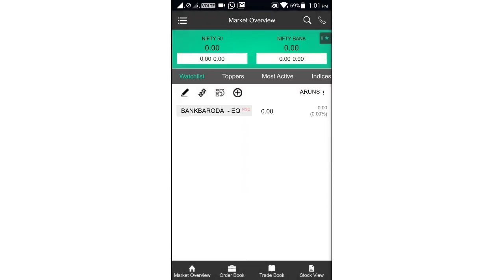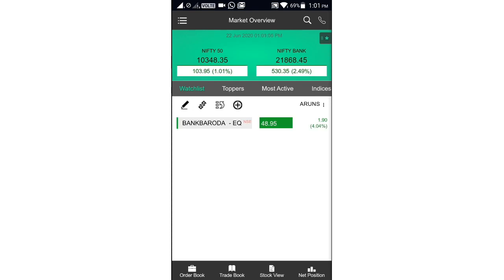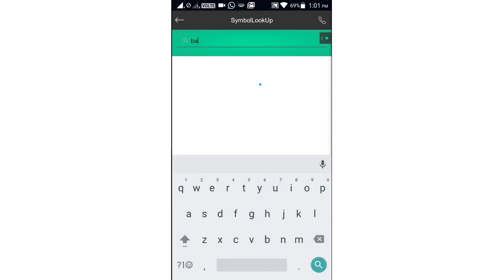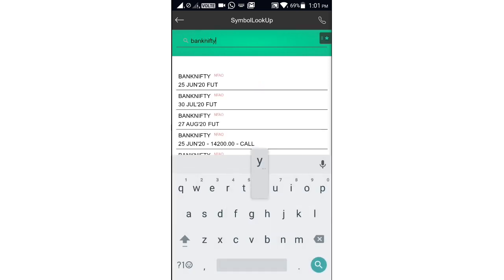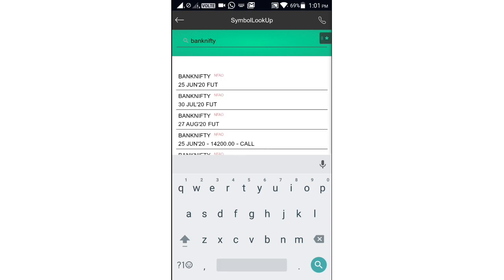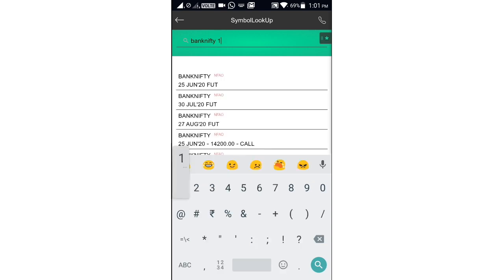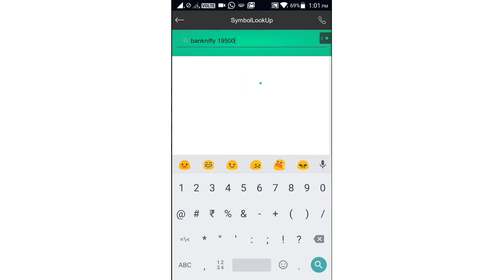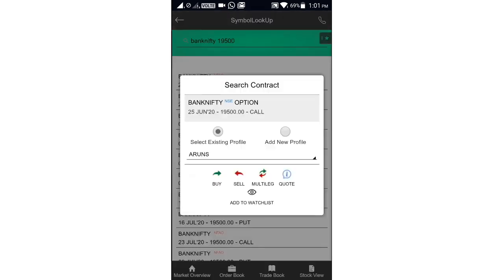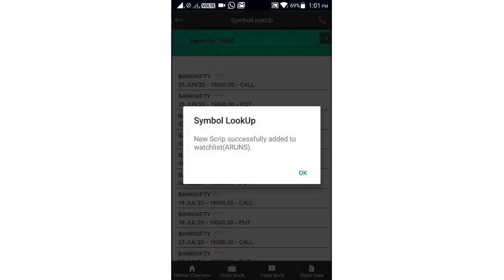Here, going again to the market overview, it is coming in our watch list. Now I will show you how to add the options script. We just need to type here Bank Nifty space, and then the strike price we want. Suppose I want 19,500 call of 25th of June. As I have selected it, it is added to watch list.